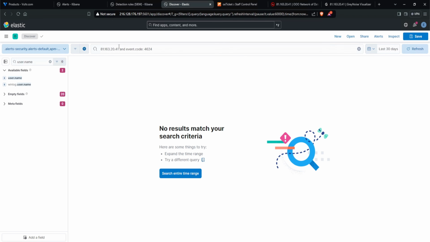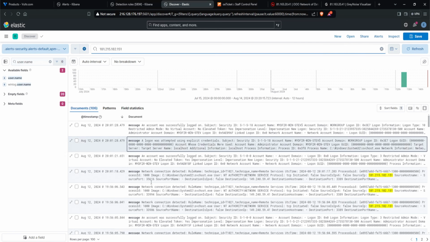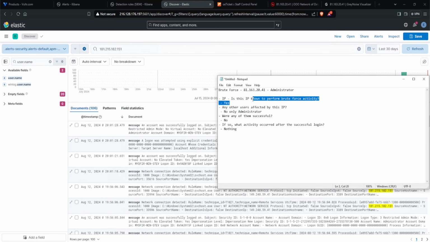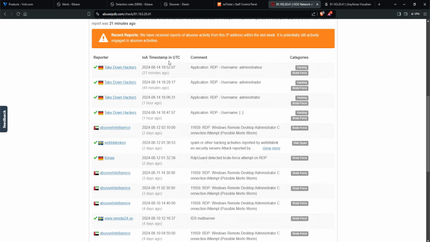And that IP was actually 181.215.182.151. So this was the IP I was using to brute force our target server. Now, if I were to do the same checks, so for example, is this IP known to perform brute force activity? Well, let's take a look.